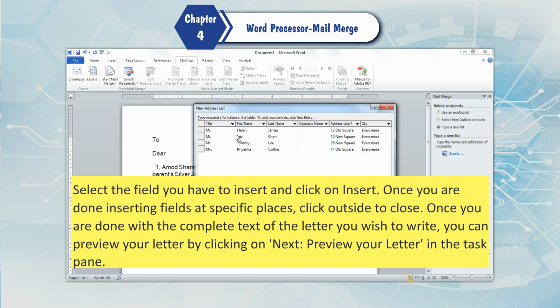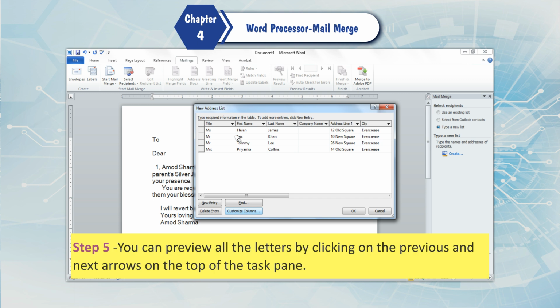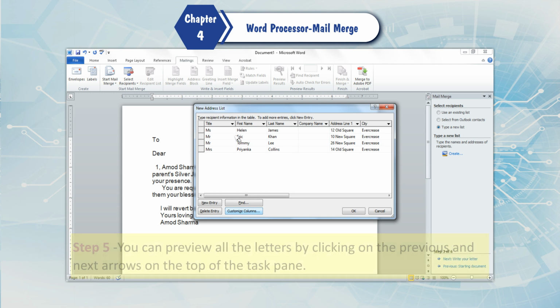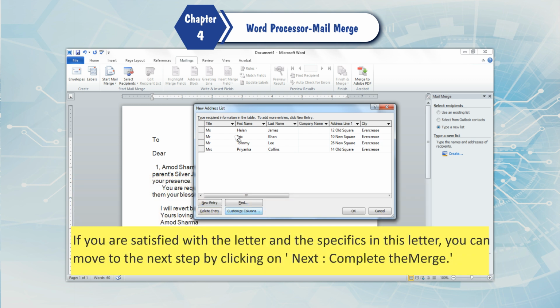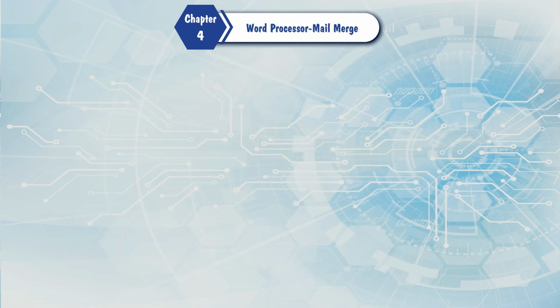Once you are done with the complete text of the letter you wish to write, you can preview your letter by clicking on Next. Preview your letter in the task pane. You can preview all the letters by clicking on the previous and next arrows on the top of the task pane. Alternatively, to make changes in the letter or the field names, you can click on Previous, write your letter and make changes, following the previous step again. If you are satisfied with the letter and the specifics in this letter, you can move to the next step by clicking on Next. Complete the merge.